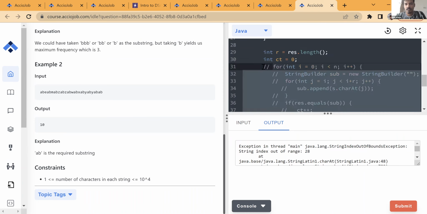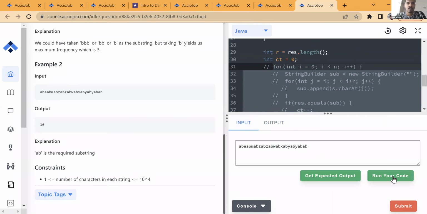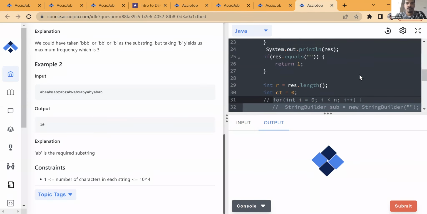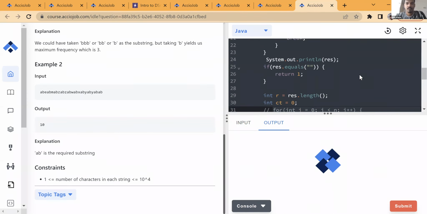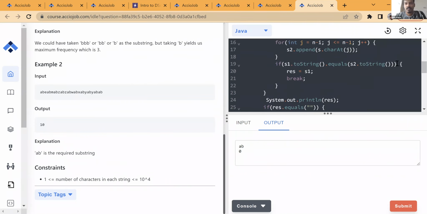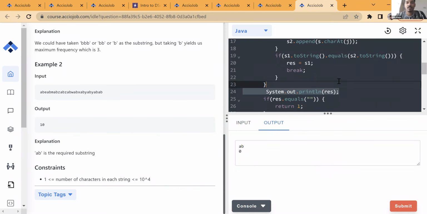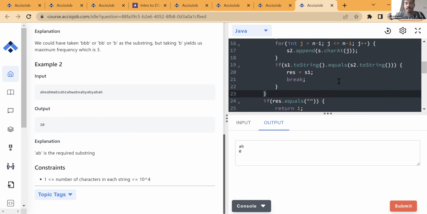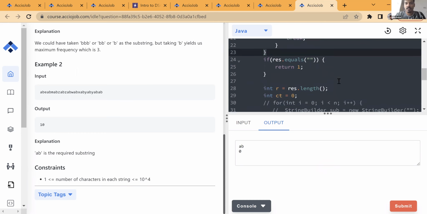Let me just get rid of this logic for a second. Okay, we are getting AB. Now we are getting AB. Equals works only in strings. I guess for string builder maybe it works fine, right? If two string builders are equal. Okay, anyway, this is working in this way. We're getting result. Result is AB.